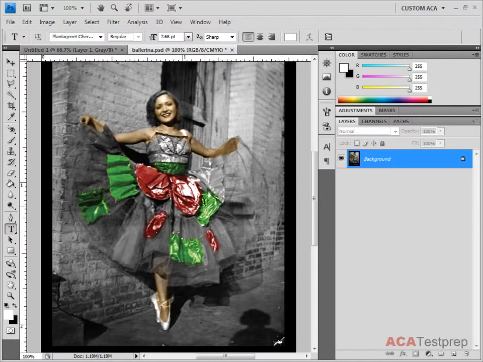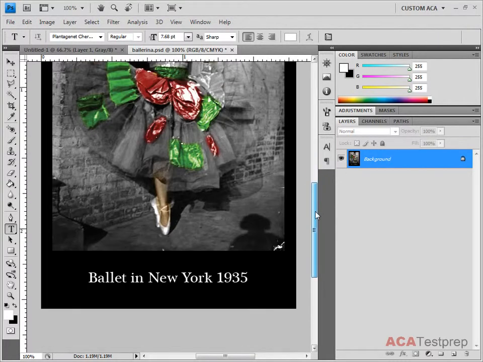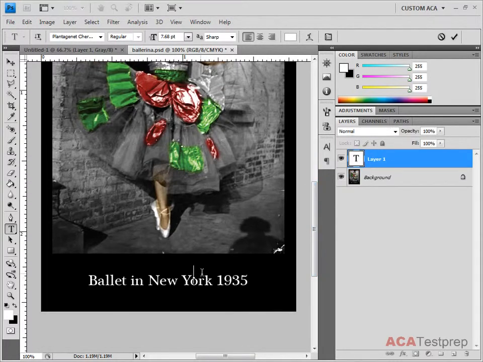Well, how can I choose just the green? And look what happens when I come down here. I can't edit this text anymore. It's making me type new text. That's not what I want. So I hit the cancel button. I cannot edit this text anymore when I flatten the image. It's a much smaller image, but there's nothing I can do with it.